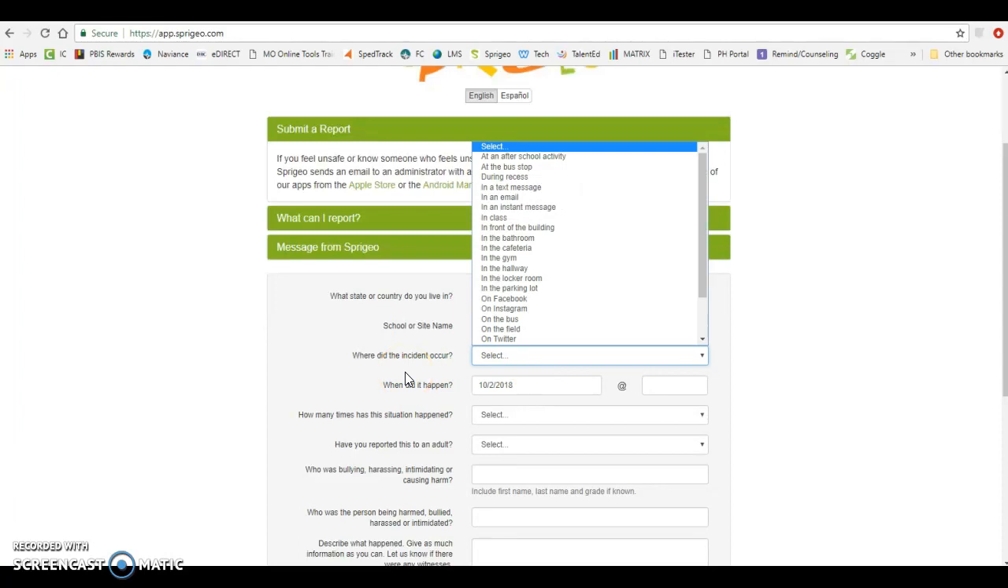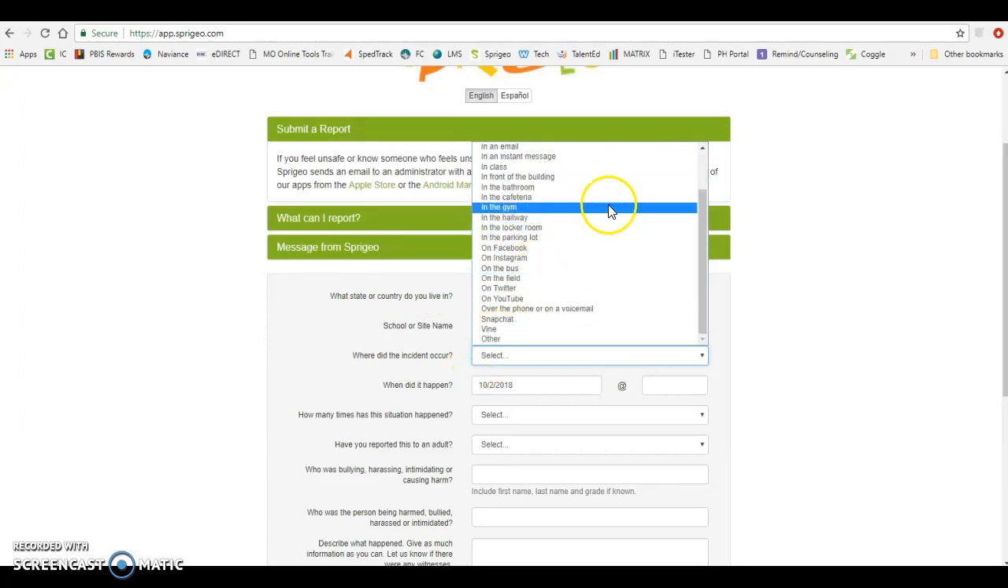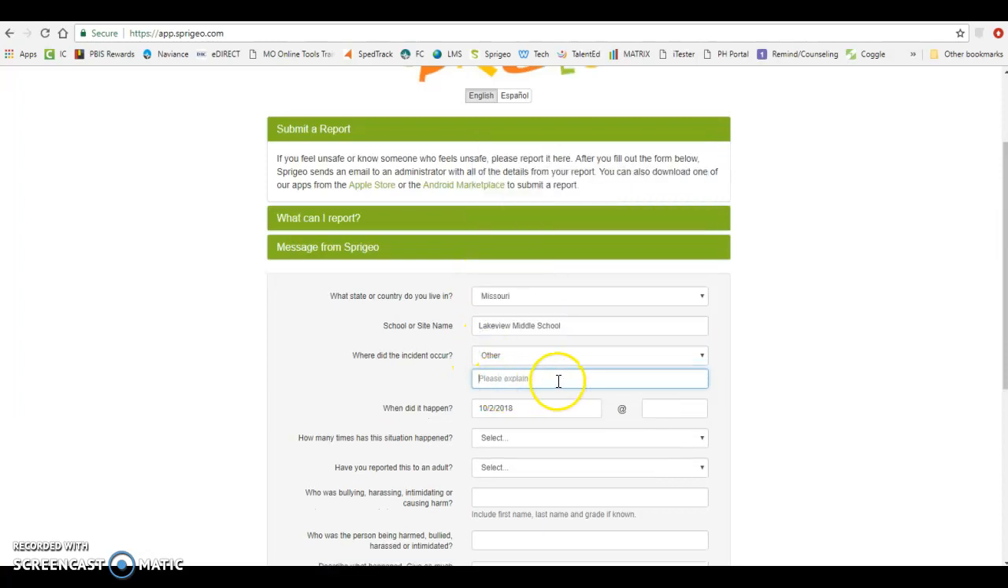From here you go to where did the incident occur. Just find something as specific as you can as to where the incident happened. You can even go to the bottom and click Other. If you click Other, it then gives you an option to explain more.